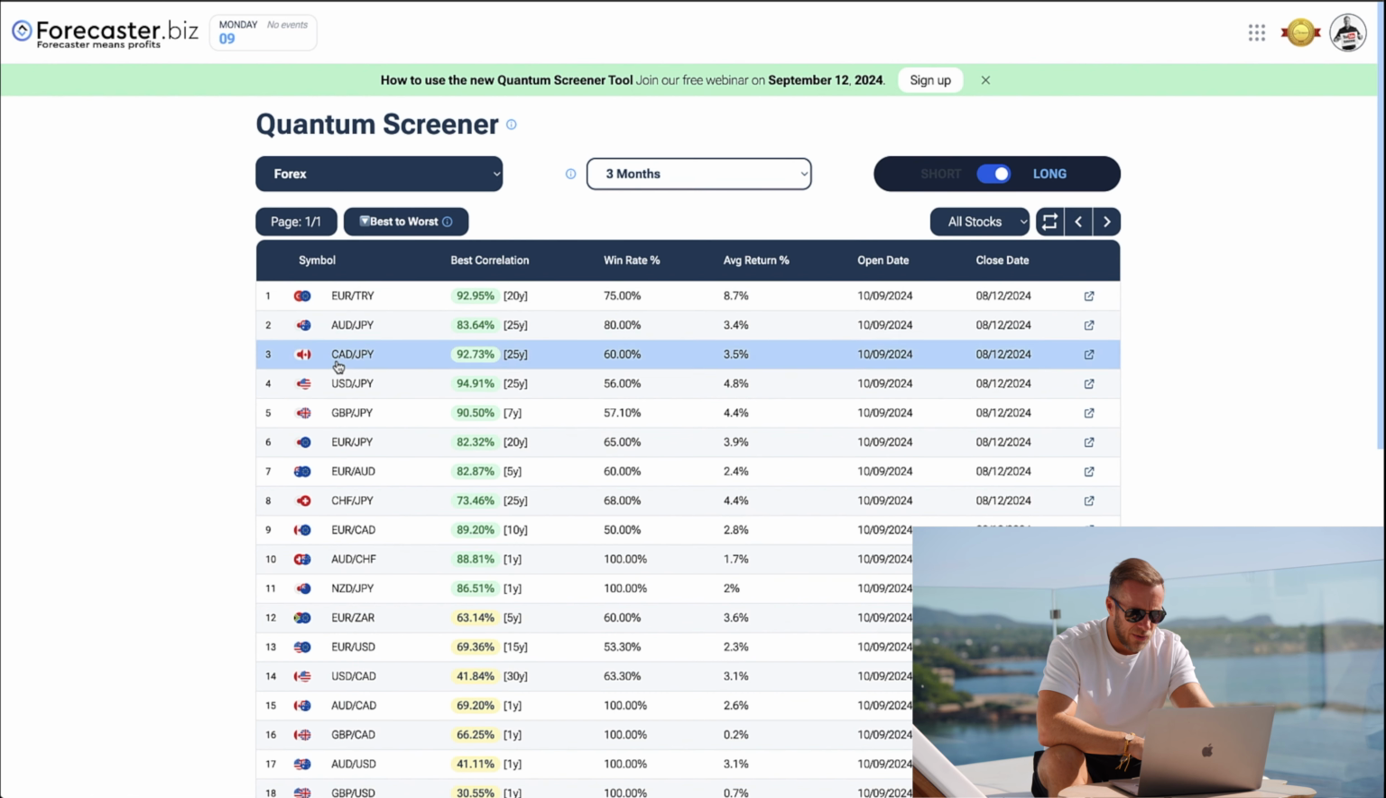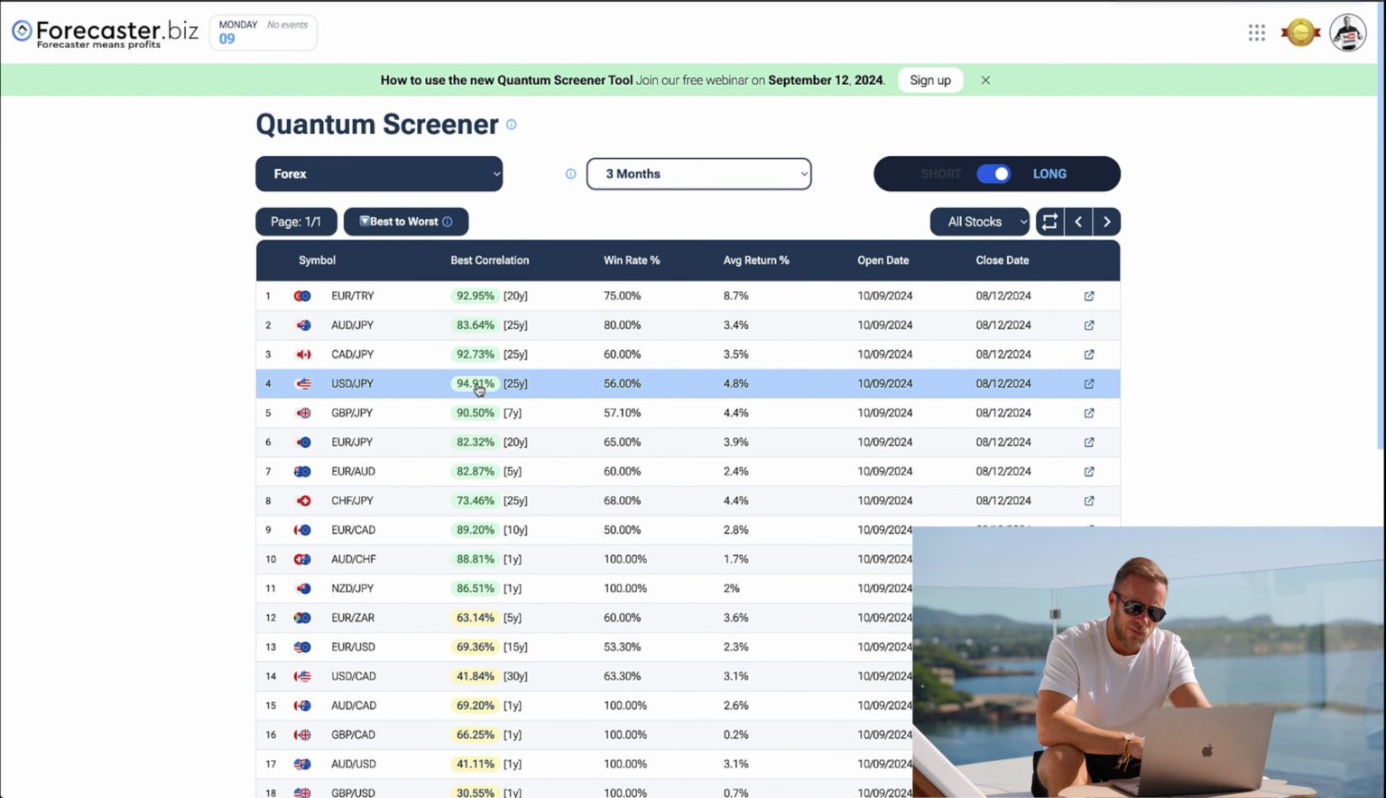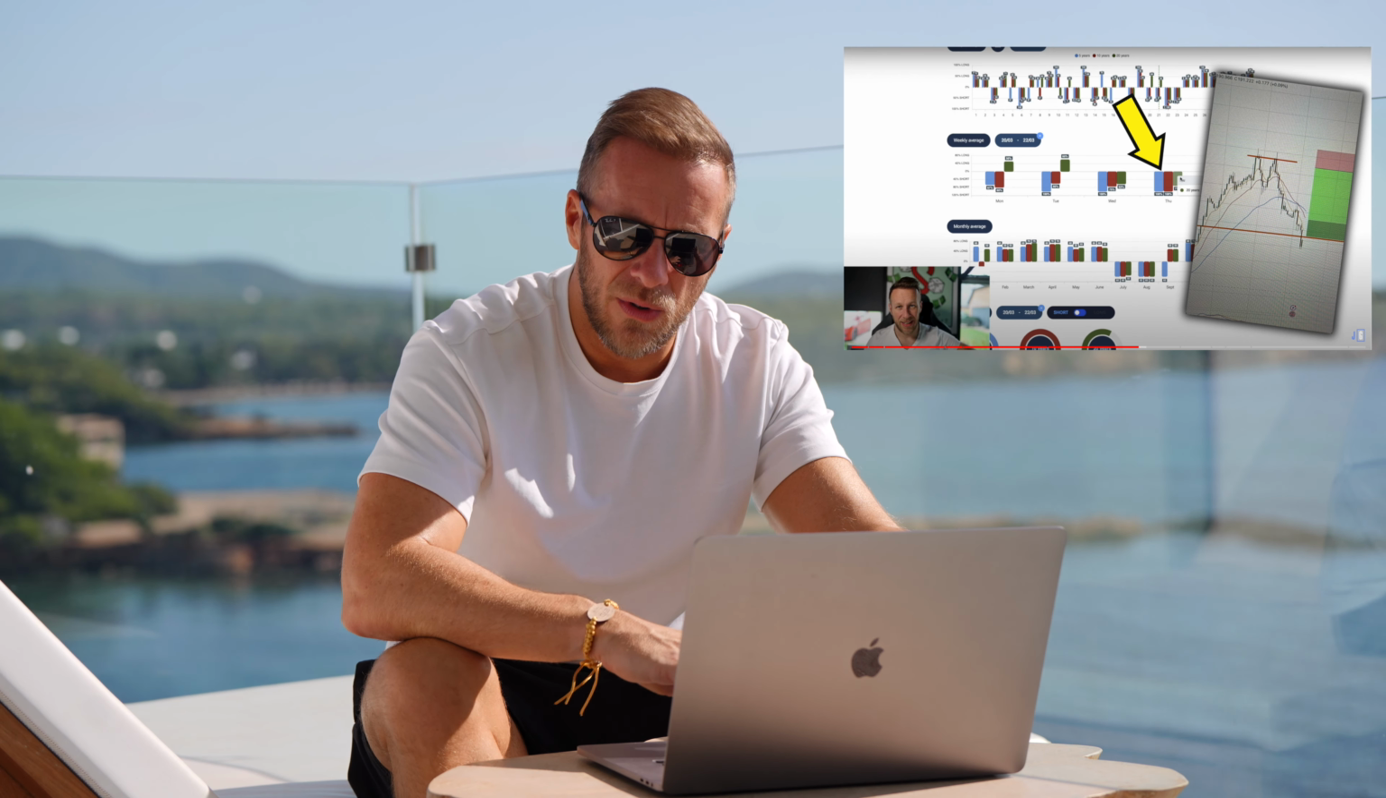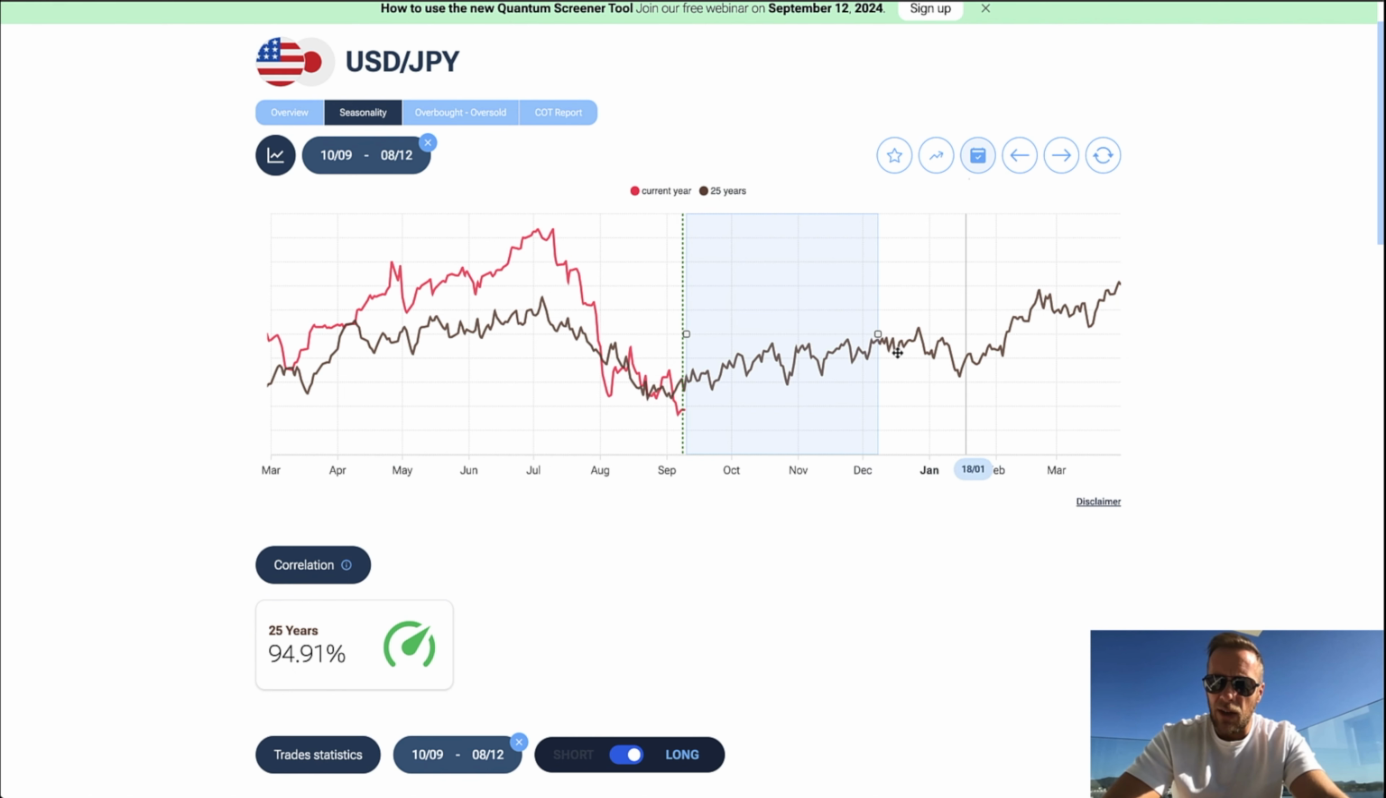Let's just take a look at another example here, and we'll go to a Forex market. So if I go to the Forex market, you'll see that the dollar yen here has a 94.91% correlation over 25 years. So if we click on this one, and obviously if you look at the correlation chart here, you can drill out all the seasonalities on this. If you haven't seen my video on seasonality using this tool, you can go and check that out as well. But if we drill down on this, let's just say that we pick the next month, right? So we're going from early September to mid-October, end of October time.